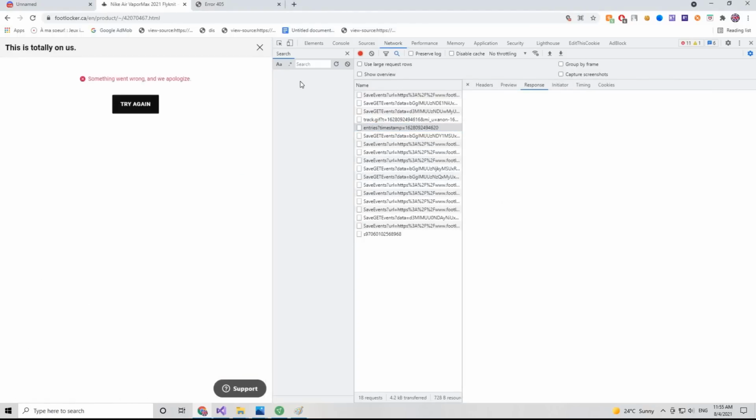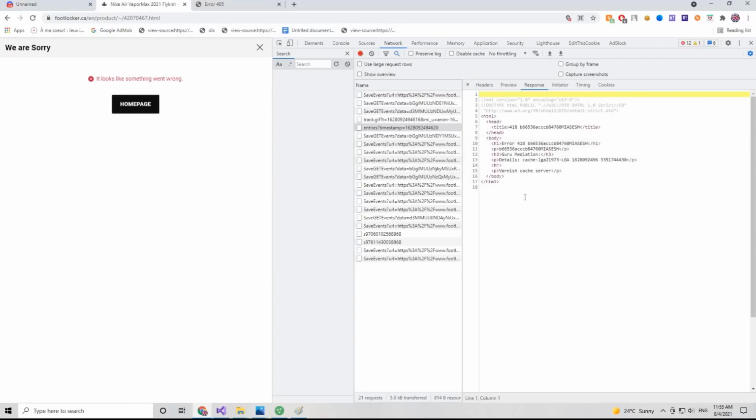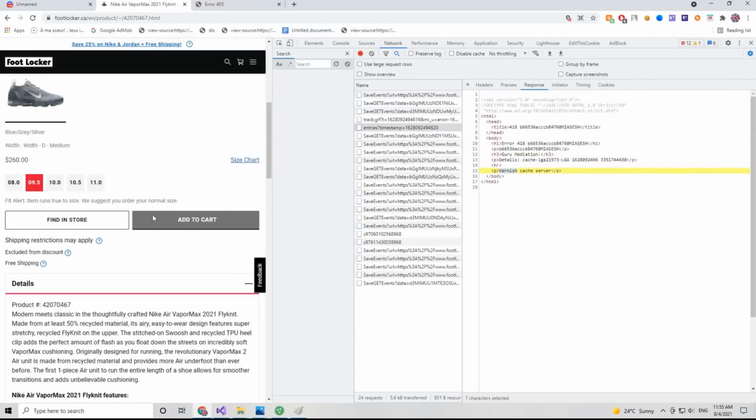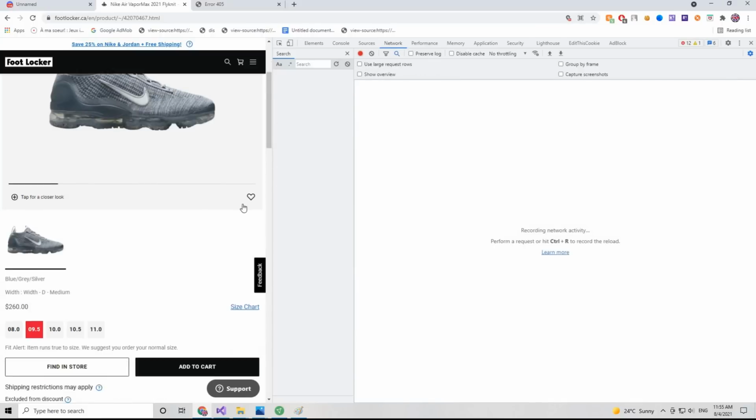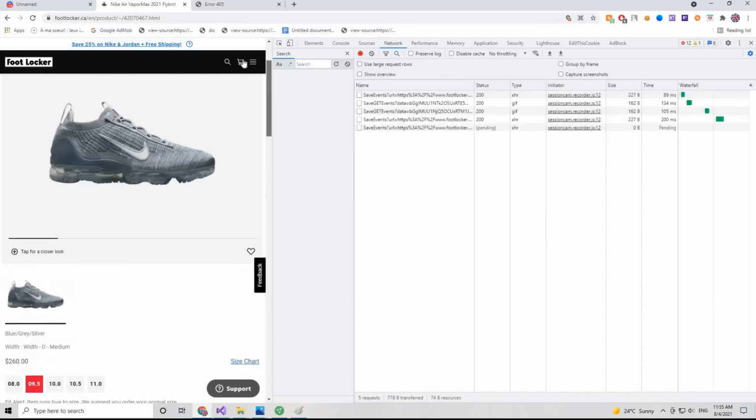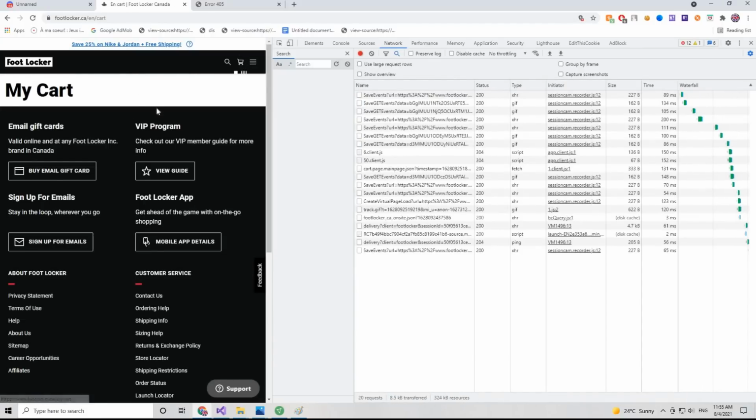But I'll show you guys what response you should get if you get like 418. That's one of the errors. I think it's because of my VPN, but normally it does work. And when you arrive at checkout, well, now I don't have anything in my checkout because I deleted everything.